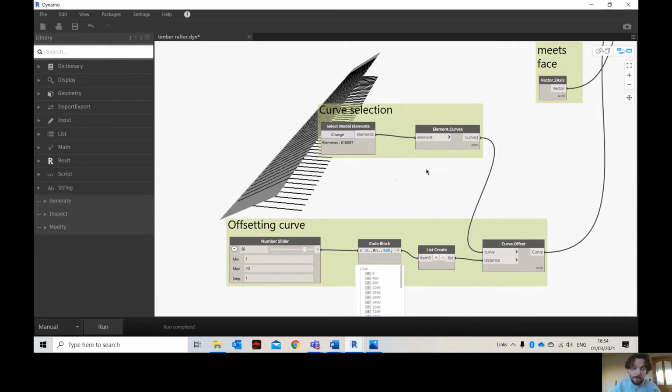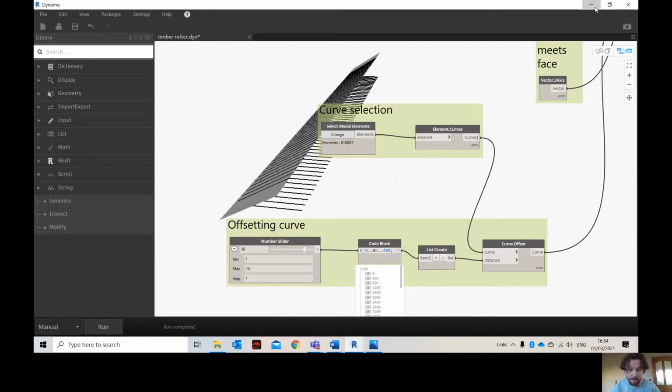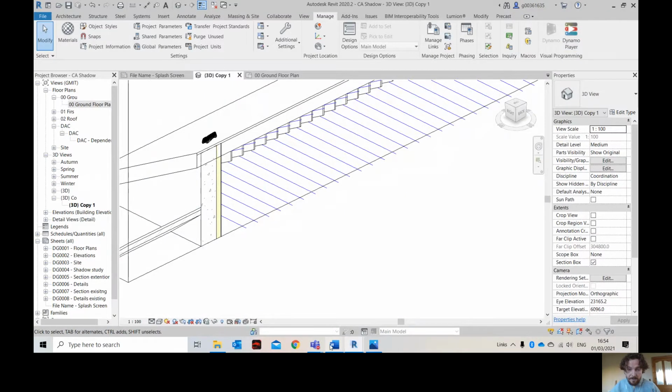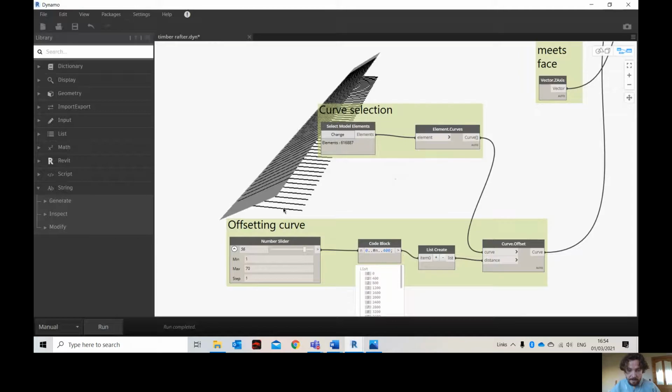Instead of making how many model lines to match that, I only made one model line, if you can see this one here, and I offset it to make all these ones along here. That is this.